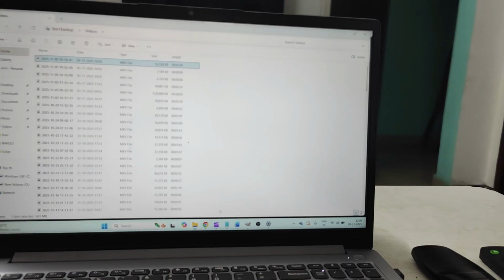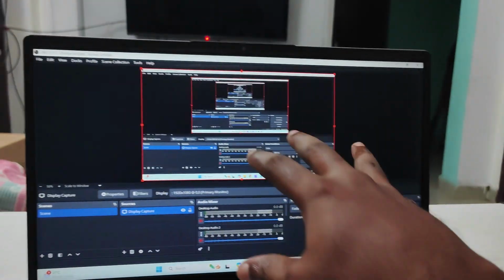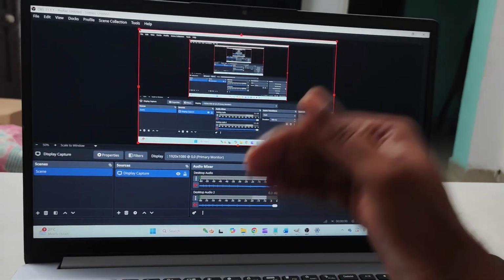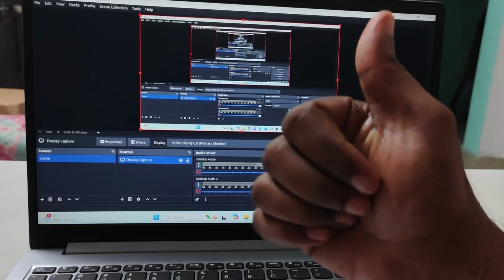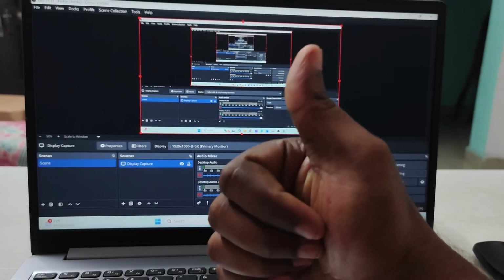Likewise, you can also screen record your laptop with this OBS Studio, which is absolutely free.